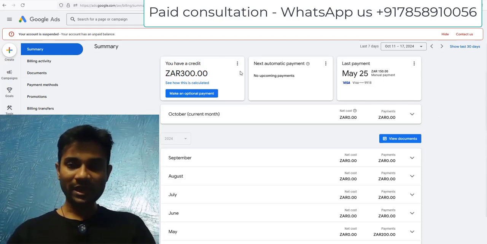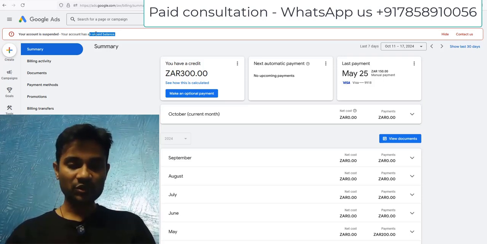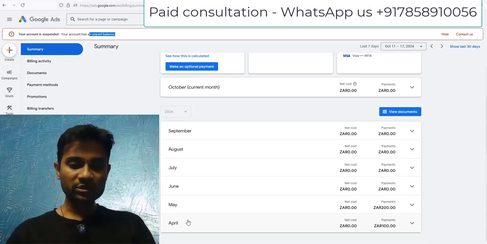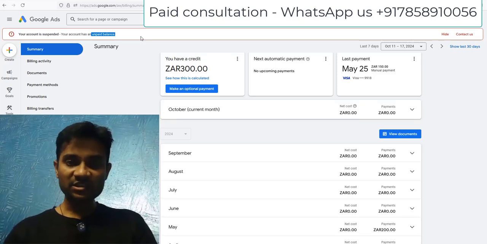In this tutorial, I'm going to talk about the suspension policy of Google, that is unpaid balance, and why this suspension happens. Before I discuss the unpaid policy violations, let me explain the condition of the account so you can understand more. Initially, the account was suspended in April for circumventing systems policy violations. The client came to us and we lifted the circumventing systems policy violations, and now they are left with unpaid policy violations. This is a kind of suspension, not a disapproval.